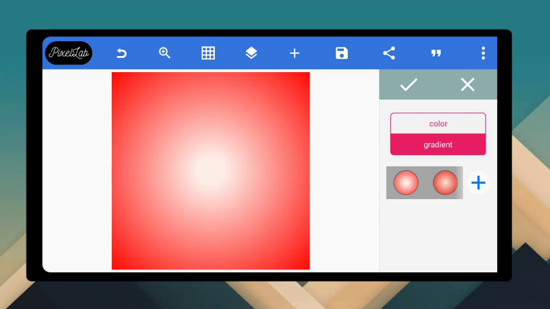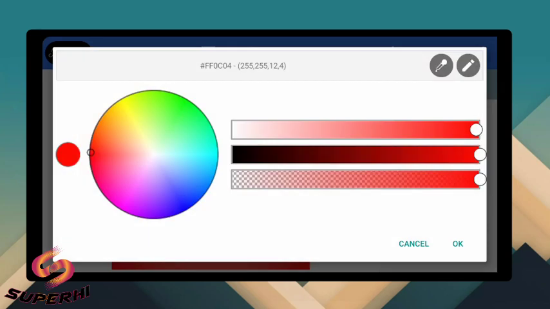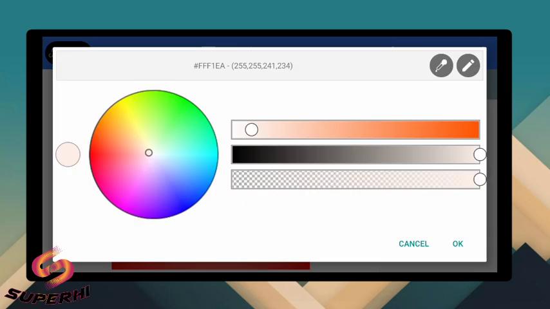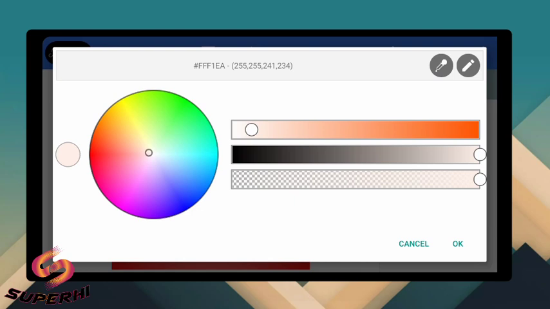Let me give us the color code for the background. The red one here is the color code FF0C04. That's the color code right here. Now the bright one, let me give us a color code. Here is the color code FFF1EA. That's the color code right here. You can see. Okay, good. Now that's how I got the background color.